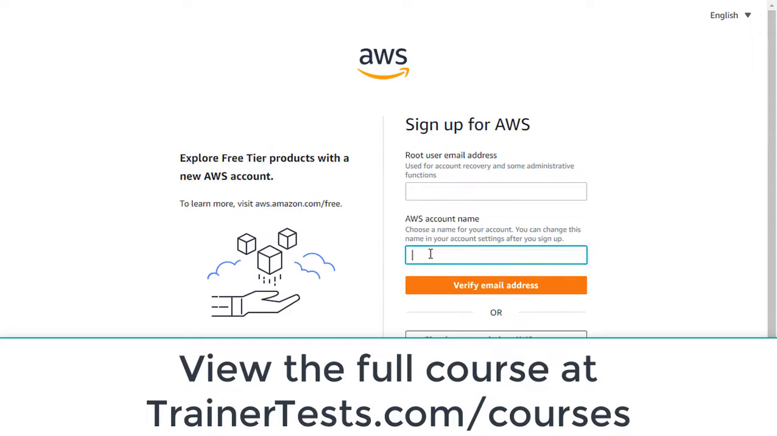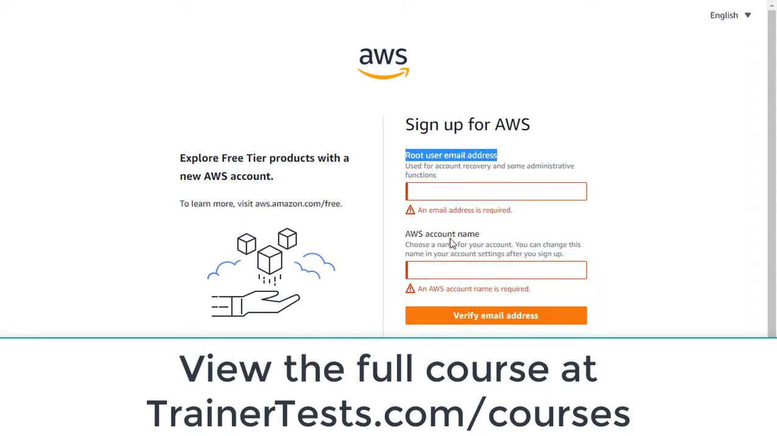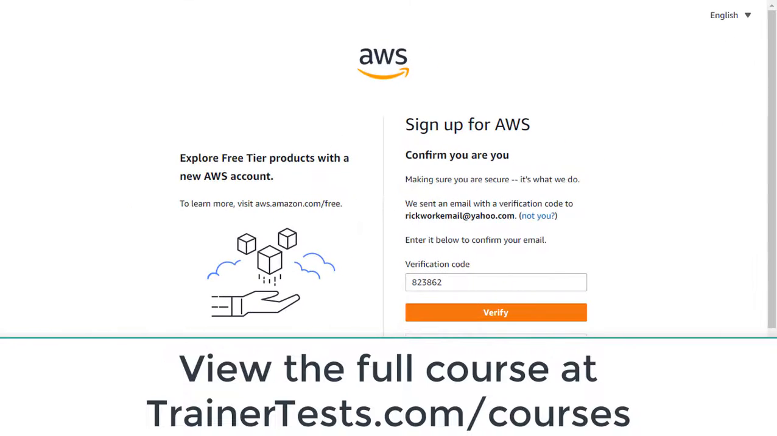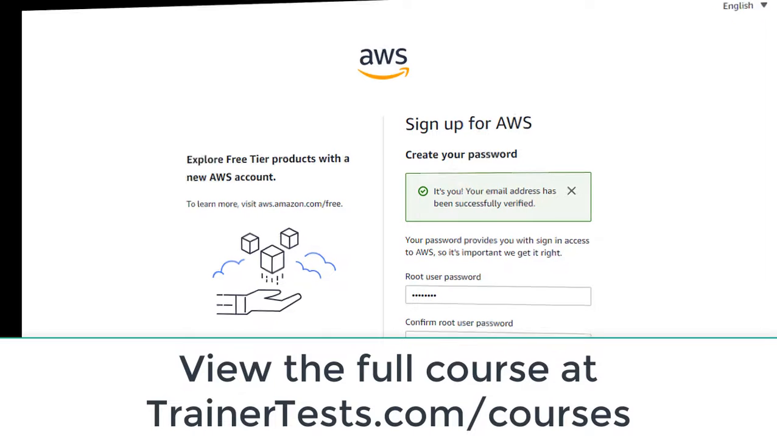So what I'm going to do is put in my email address here for my root user, and I'm going to give my AWS account a name. I'm going to name this account Rick Demo Signup. And I'll go ahead and put my email address in here, and then I'll have to verify that email address. So now I've received my verification code. I'll just go ahead and click on verify here. And so that email address is going to be my root user. I'll go ahead and establish a password here, and then I'll just click on continue.